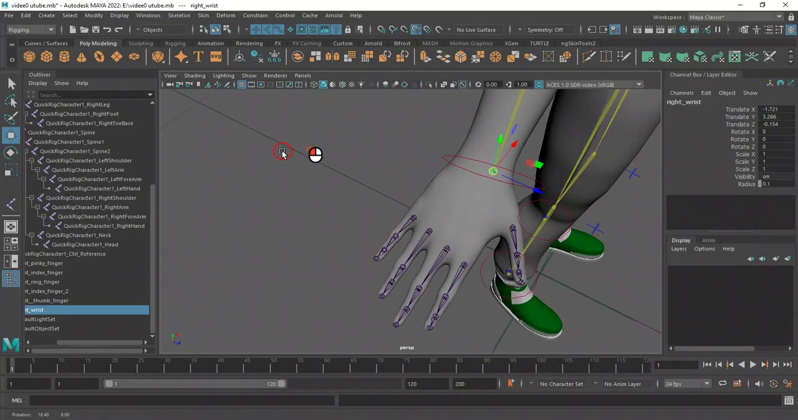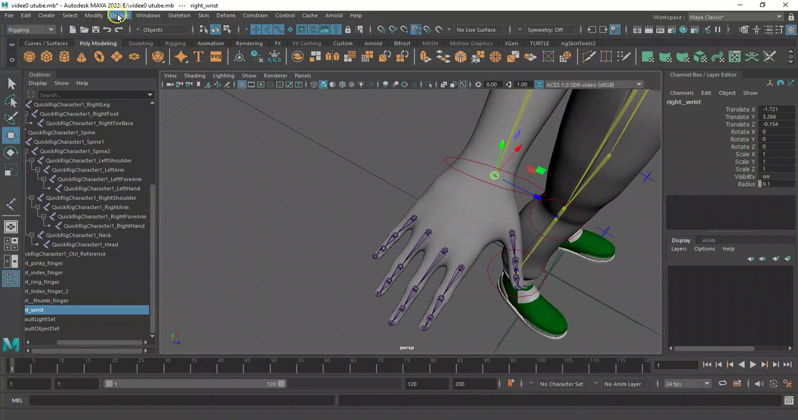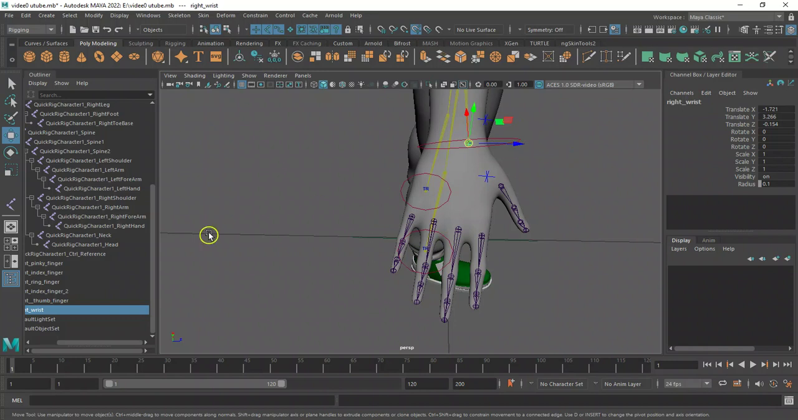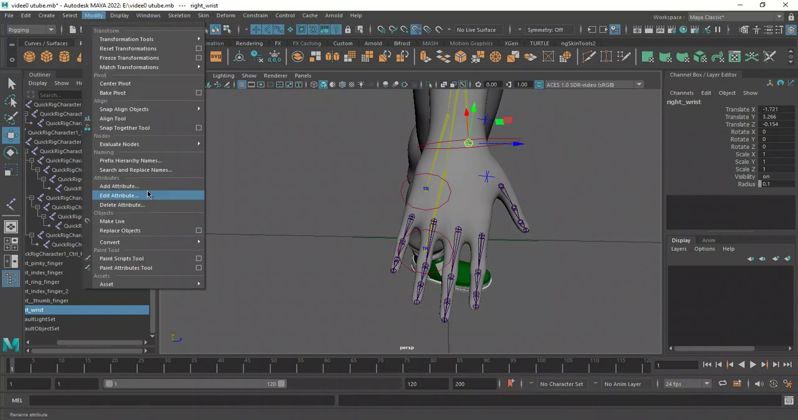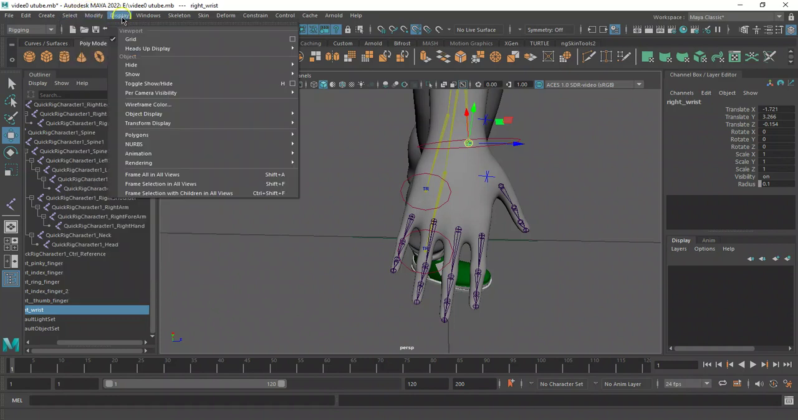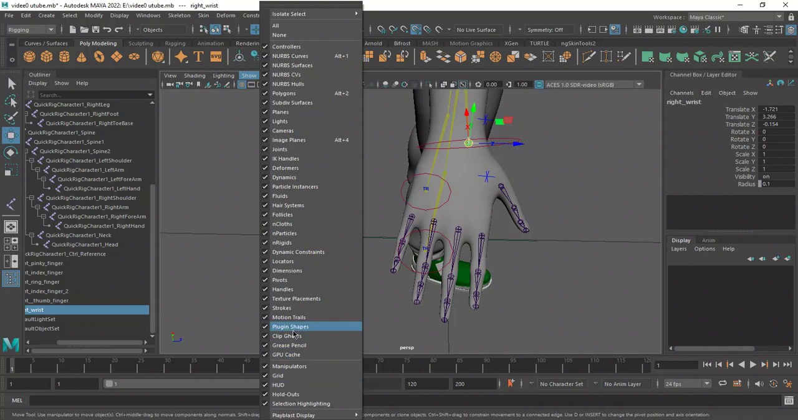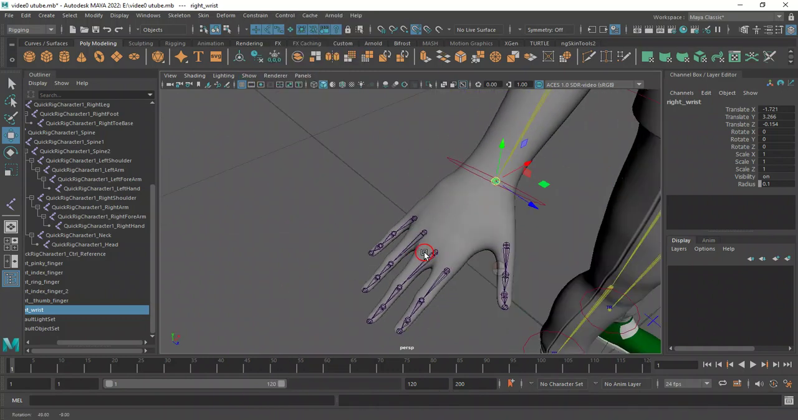Now we've done that, but first of all, let's go to Display, Transform Display, Local Rotation Axis. We need to turn on the local rotation axis for each of these joints, and ensure that in the Show menu, Handles is checked.